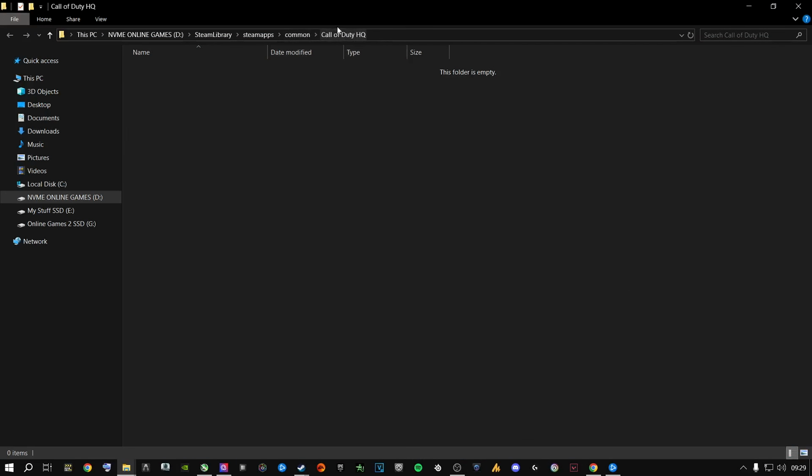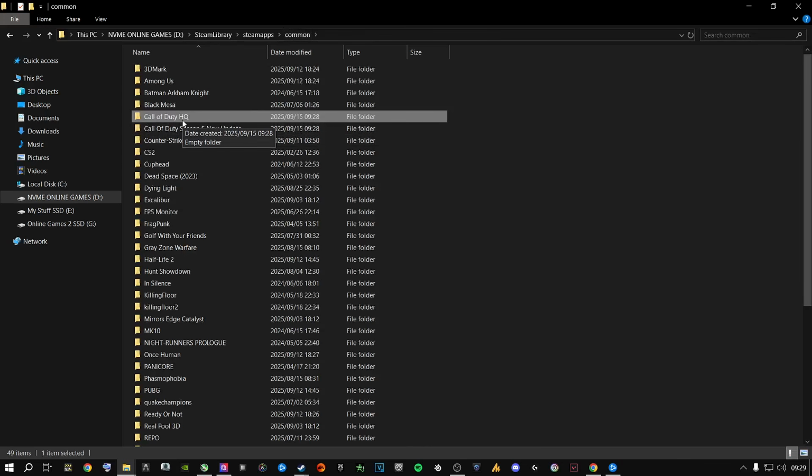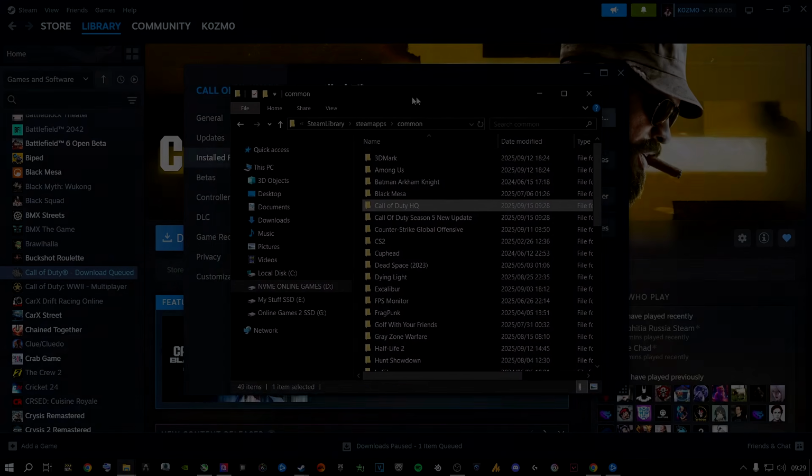So now the Call of Duty HQ folder has been created for you. Go one back and it's now empty. As you can see, it is empty. Now what you can do is you can take this over here and just minimize it, okay?